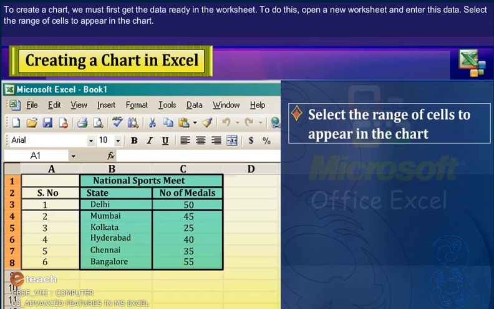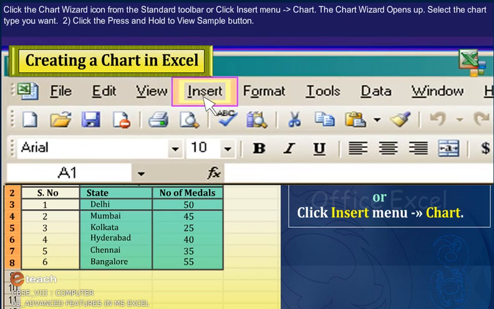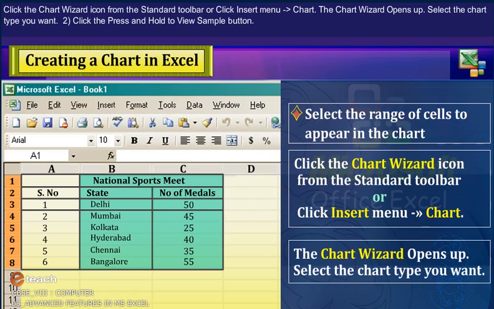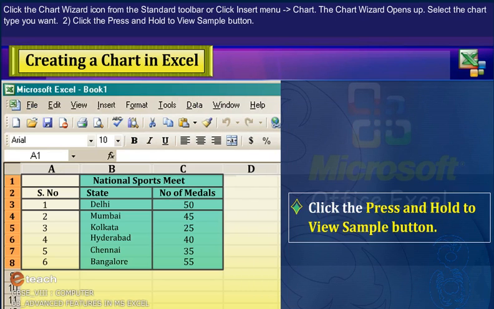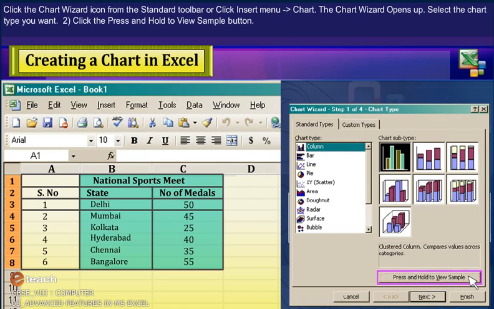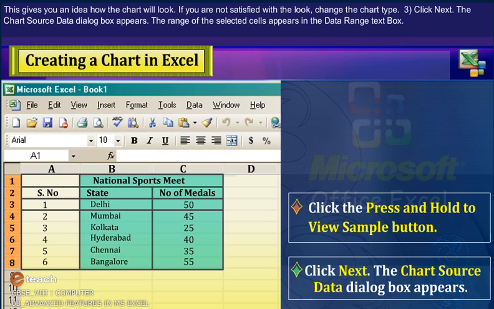1. Select the range of cells to appear in the chart. Click the Chart Wizard icon from the standard toolbar or click Insert menu, Chart. The Chart Wizard opens up. Select the chart type you want. 2. Click the Press and Hold to View Sample button. This gives you an idea how the chart will look. If you are not satisfied with the look, change the chart type.